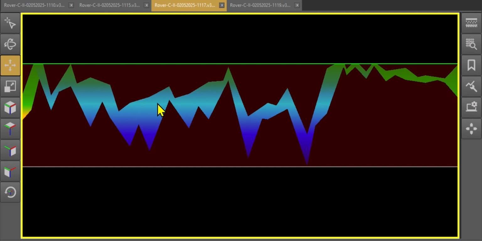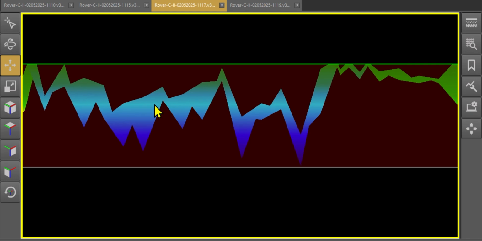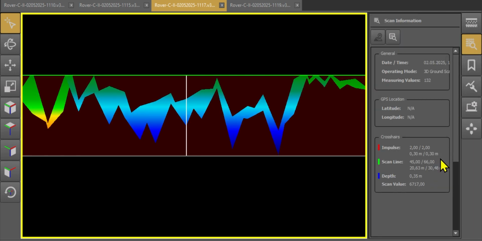I am really in a nice color range here. It would be very difficult, but I am going to flag this area on 1117 at 20.63 of 30.48 meters, or impulse number 45 of 66.